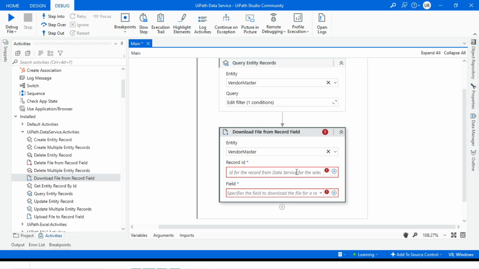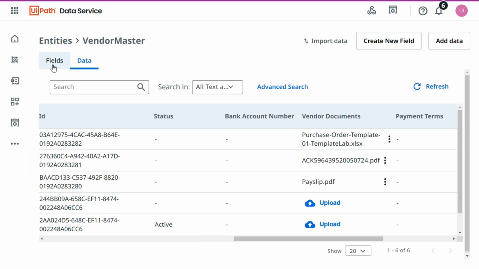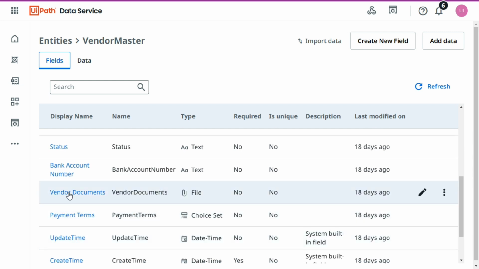Now we have two more required options: record ID and the field. Whatever field is set as a file type will be shown in this field. And you can see from the drop down, if you have multiple fields with the type file, you will see multiple fields here. Let's select this one. I have only vendor documents with the type file.